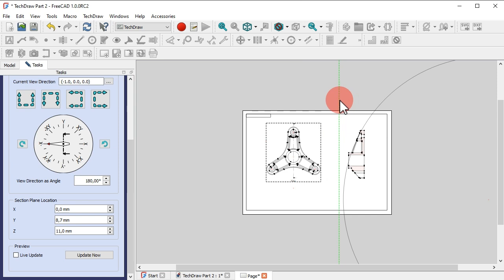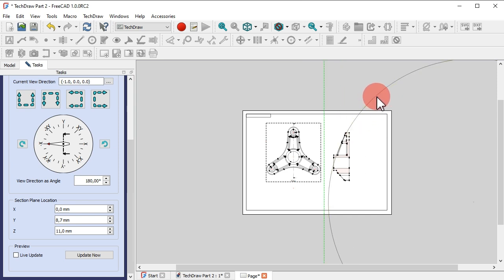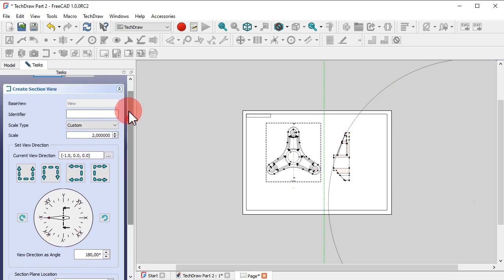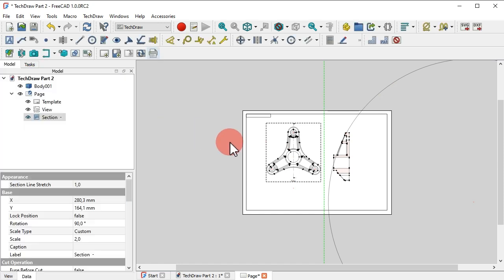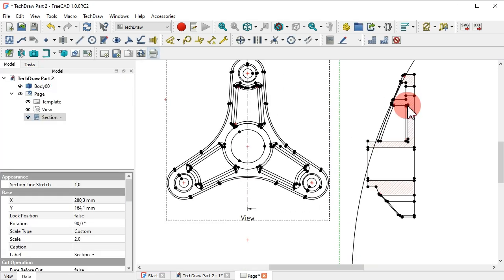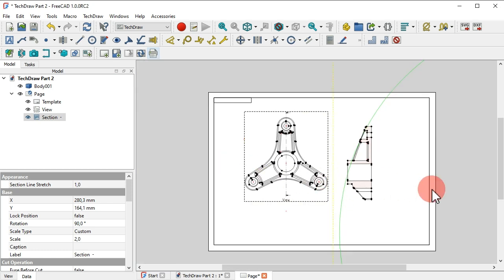And as you can see here, we have the section view with some problems, like in the video part 1. We have this line here. Let's scroll up here and click OK. As you can see, we have this line here. We don't want this. Let's see if we can delete this.